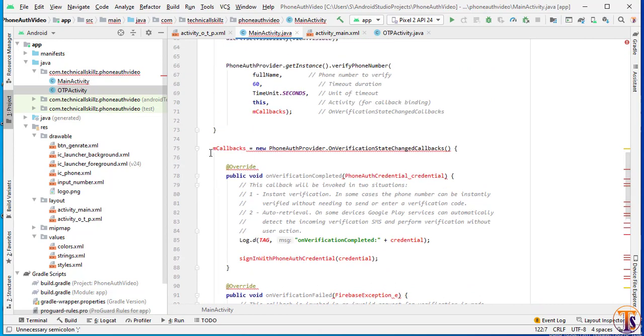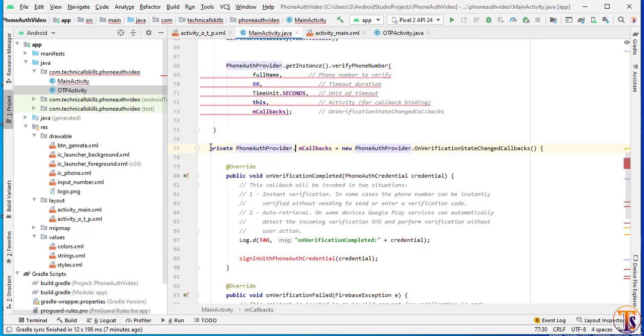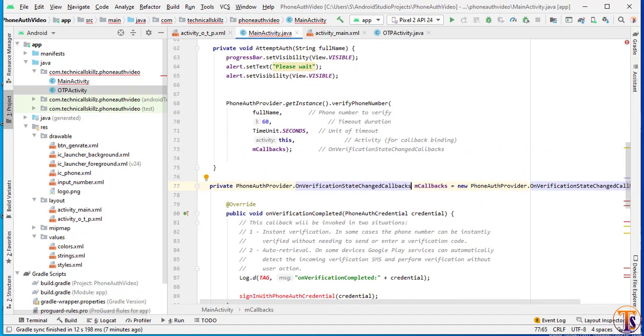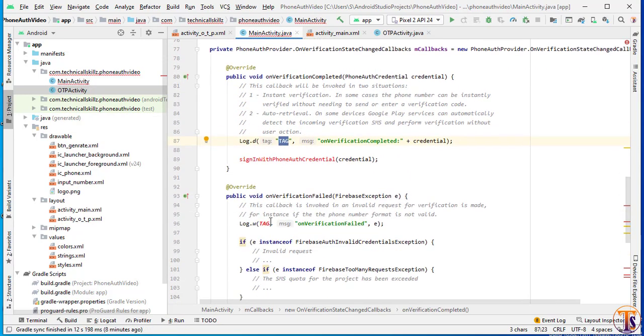Now here we need to create a private PhoneAuthProvider.OnVerificationStateChangedCallbacks. That's it. Now here we need to change the inverted commas, and also we need to create this method. So first change it into inverted commas.